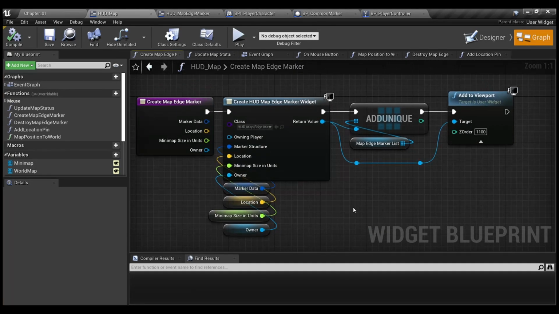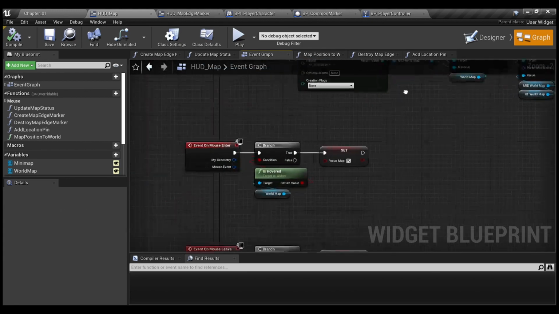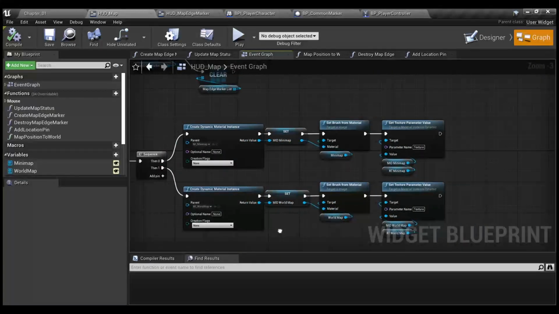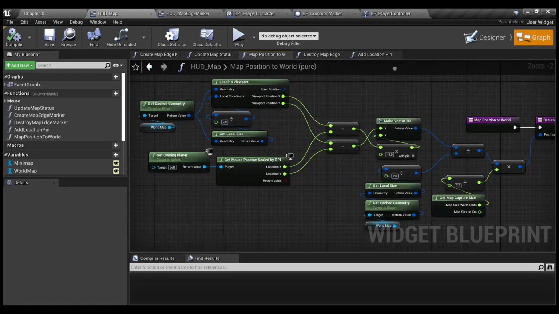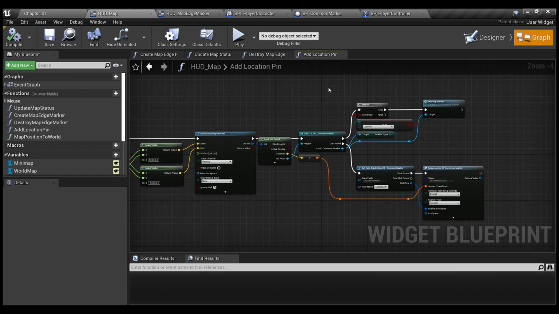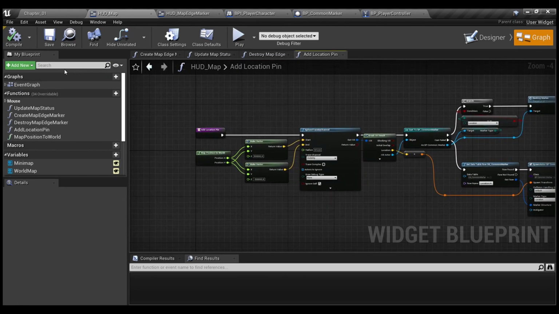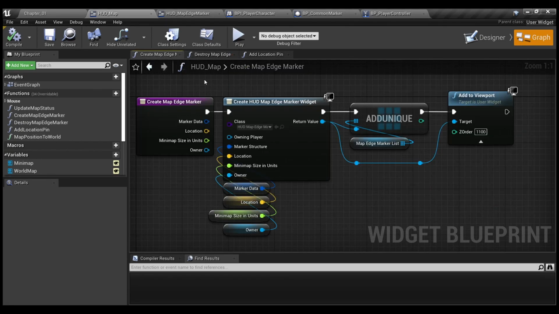Next, let me see. This one was discussed. This one also. This one also. Let me see. Yep. We are left with 3 more functions.